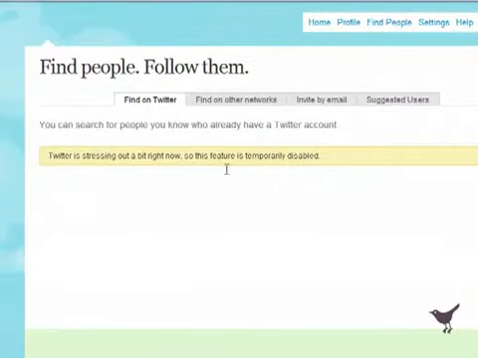The first tab here would usually have an option where you could enter a Twitter username if you knew someone that was on Twitter, or you could also enter a person's real name and find out their Twitter username and follow them. Obviously right now Twitter is having trouble with their servers, so this feature is not available.